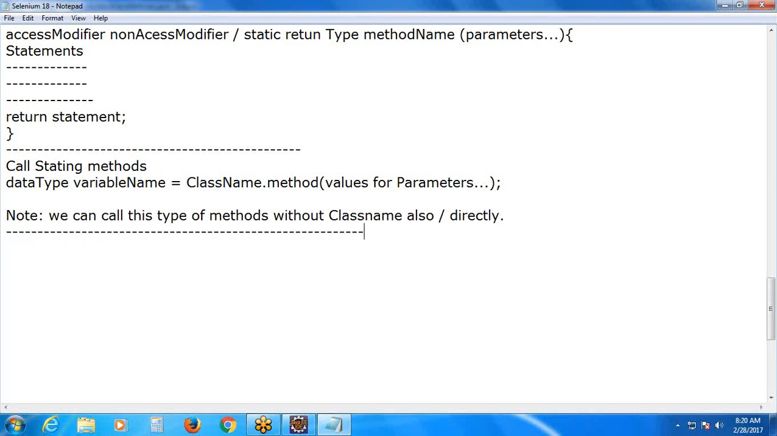Now come, Preeti Joshi. One spelling mistake. Just a minute. Tell me. One spelling mistake is there, sir. Where? Call static method, sir. Here one spelling mistake. Yes. Good. Call static methods. Okay. Next, Preeti Joshi, come.